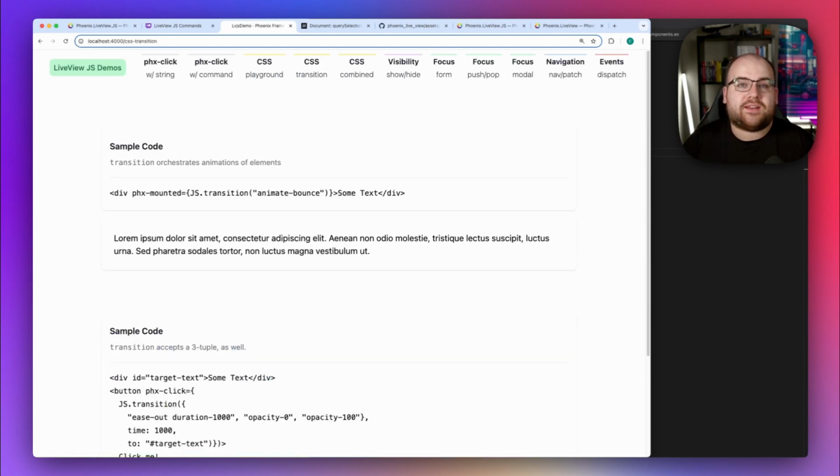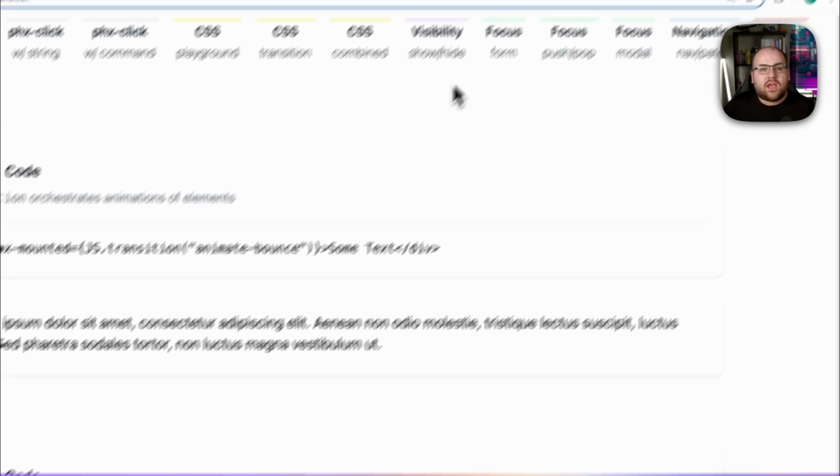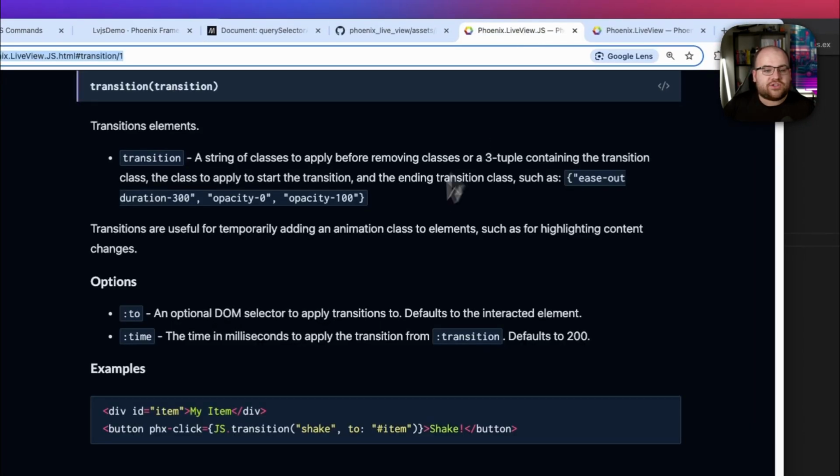Now, the final command in this family is a bit different. It's called transition, and it lets you temporarily apply a class and have it removed after a short time period, 200 milliseconds by default. Imagine you want items to bounce when they enter the page. By setting the phx-mounted attribute to a JS.transition of the animate-bounce class, it'll do just that. And if we want to change the duration, we can just set the time attribute on the function. It'll handle all of the heavy lifting.